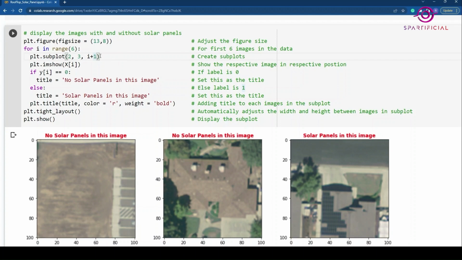Like that, I'm creating the subplots, and for the respective figure that I want to plot, I'm going inside that array. So x0 basically means the first array, which represents the first image of the training folder. I'm displaying that array with the help of plt.imshow, and then I'm also adding a title to it. If the respective label is 0, this is the title, or else this is the title. To show the title, I'm using this plt.title command, where this is the title that I'm setting. The color is red, and I'm setting the weight of the font to bold.